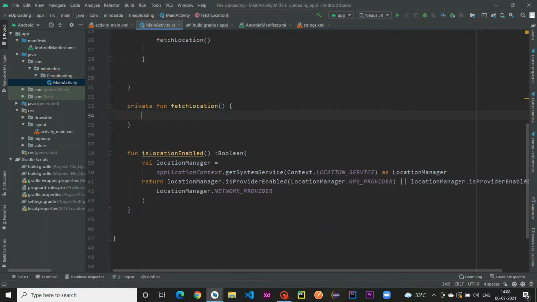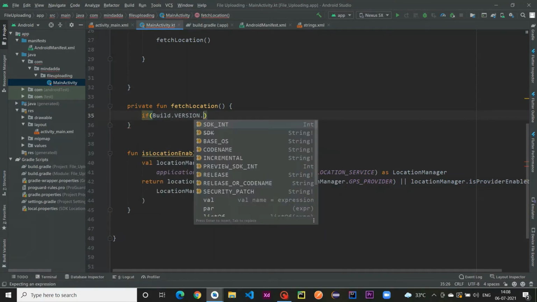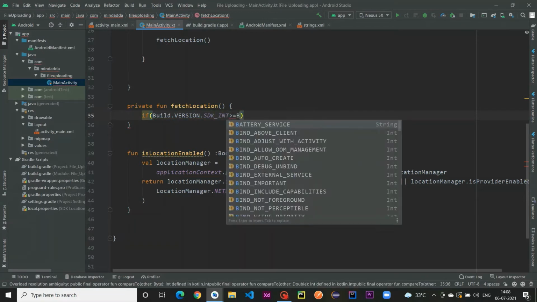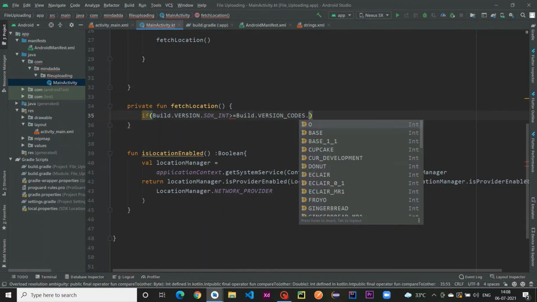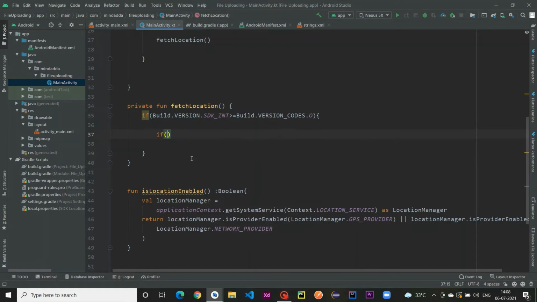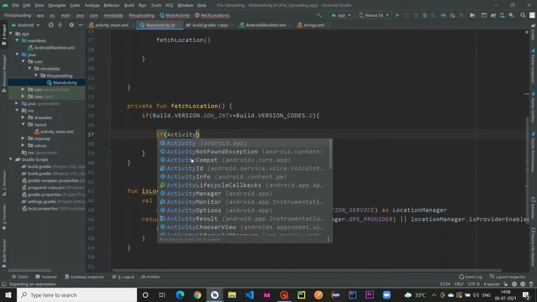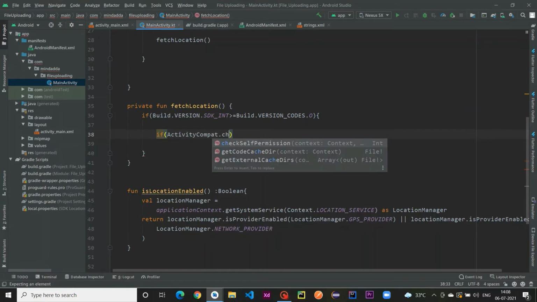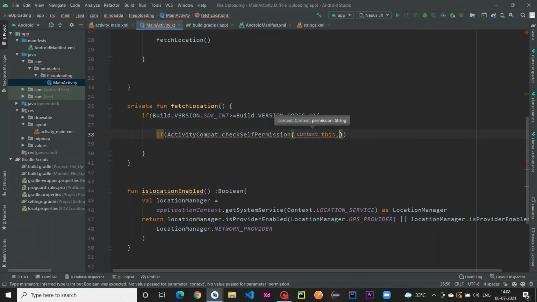Yes, this one is a function, and in here we are going to first check Build.VERSION.SDK_INT. It will return the device SDK int, and if it is greater than or equal to Build.VERSION_CODES.O, we have to take a runtime permission. For that we have ActivityCompat.checkSelfPermission, passing our context and the permission.